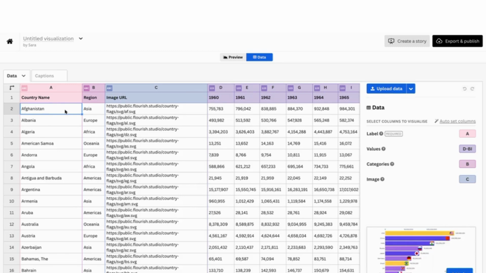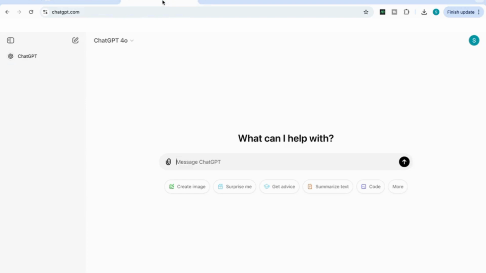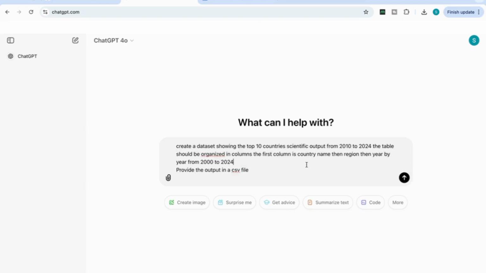So in order for us to go ahead and upload our own data, I'm going to ask ChatGPT to create a mock data set for us that we can upload into Flourish AI. So I've added a prompt here that says, create a data set showing the top 10 countries' scientific output from 2010 to 2024. The table should be organized in columns. The first column is the country name, then the region, then year by year from 2010 to 2024, provide the output in a CSV file. And I'm going to enter that.